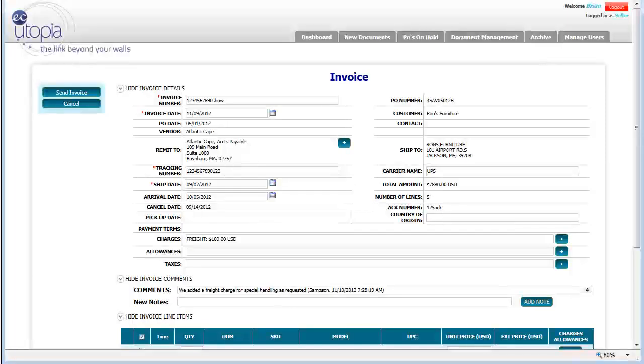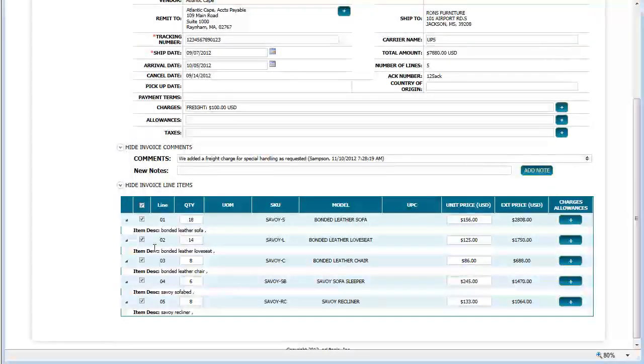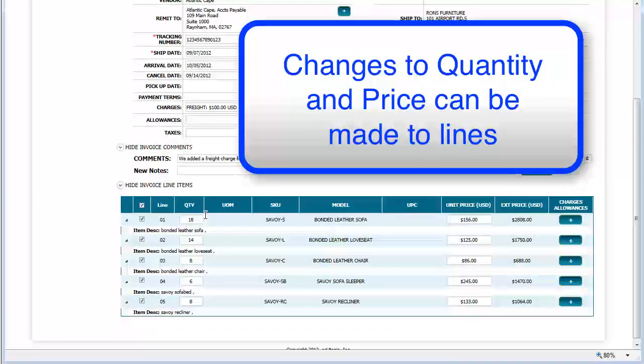Those are some of the header level changes that we can make. Let's take a look at the line level. So at the line level, we can choose to not put an item on an invoice just by clicking those particular items. We can change the quantity. So if we only want to be able to bill for 15, we can change that. We can change the price if we need to. So if we want to make that 158.